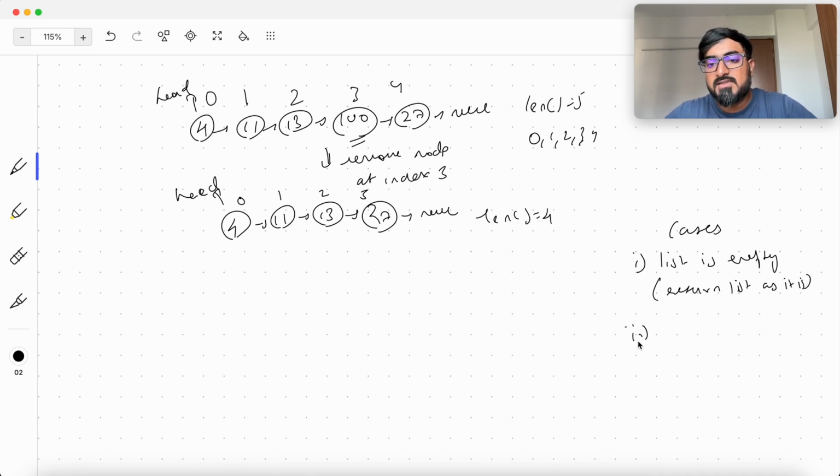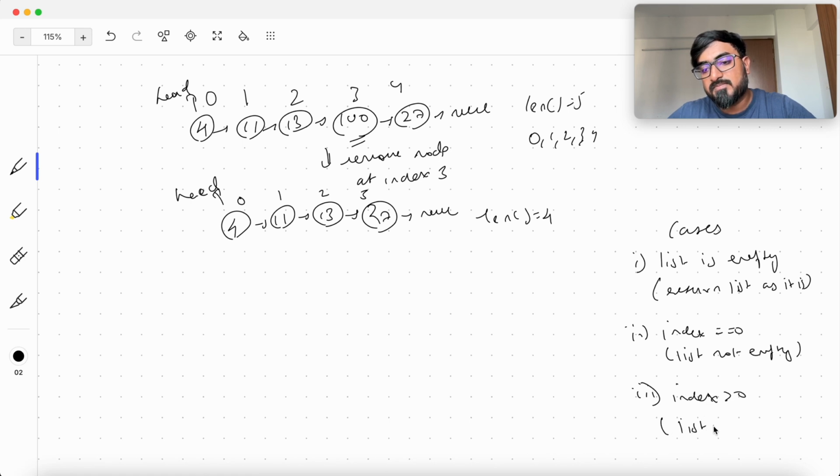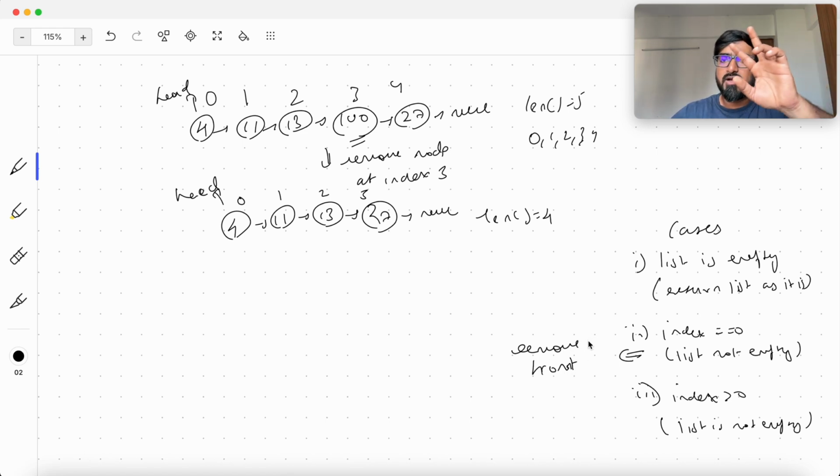Second case, the list is not empty. In the case of the list not being empty, we take two sub cases. Index is 0 and the list is not empty, that you have to remove the head node. Third case being index is greater than 0 and the list is not empty. If the index is 0 and the list is not empty, this is the same as saying remove front, or delete head. So you have to delete the head node, remove the front node.